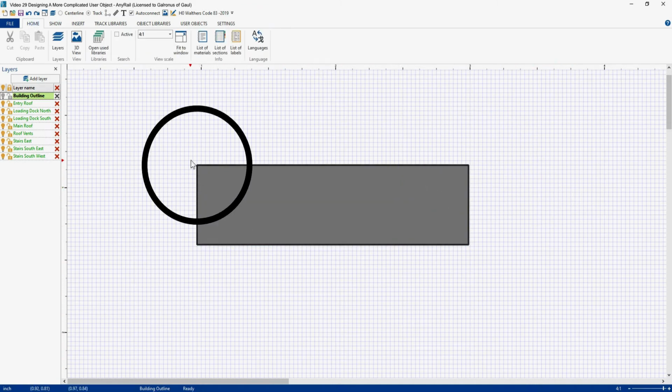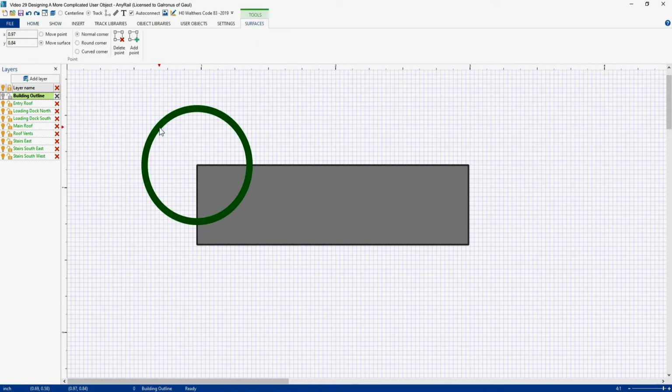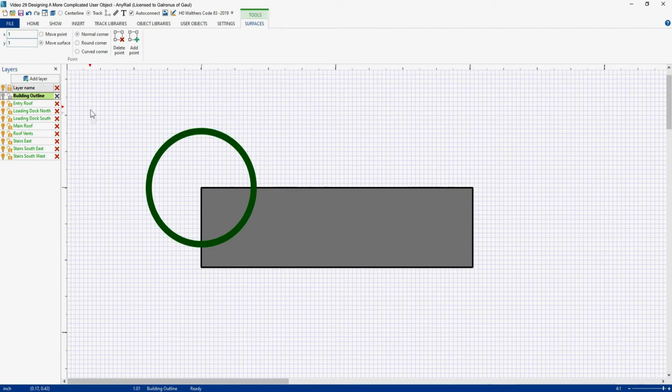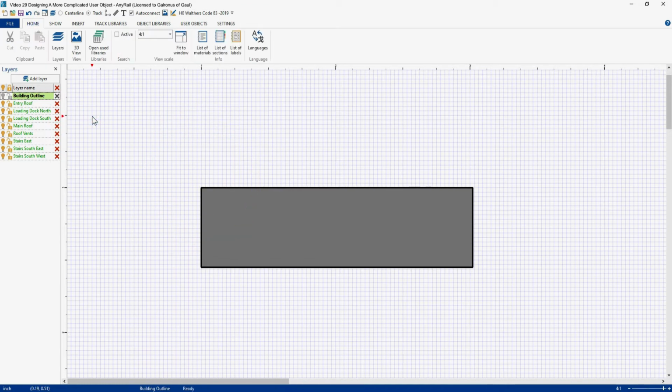All right, let's go grab this corner. And we're going to put this corner at the origin point of our drawing, which is 1, 1. And you can see we're pretty darn close right there. So we're going to do 1, 1, enter. We have our first rectangle in place for our building.